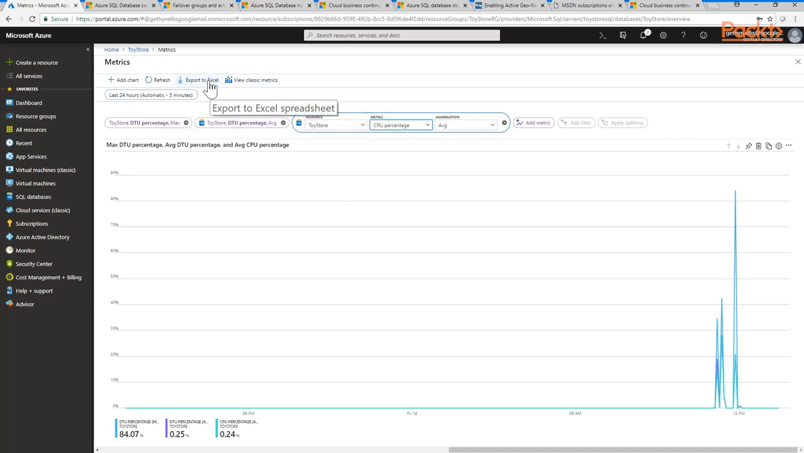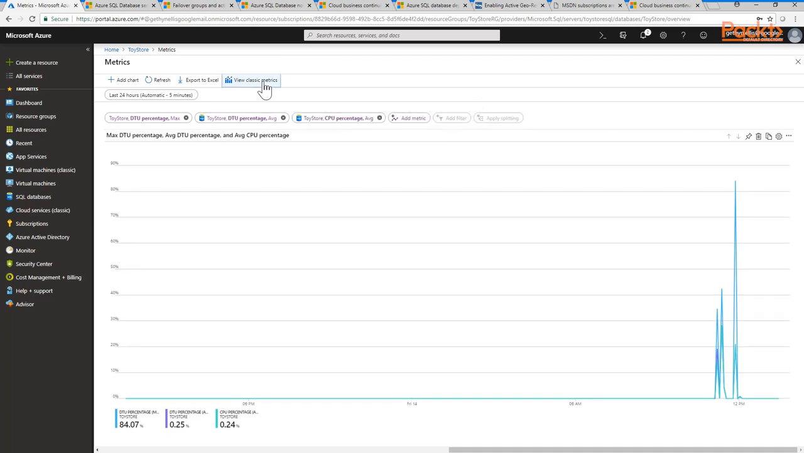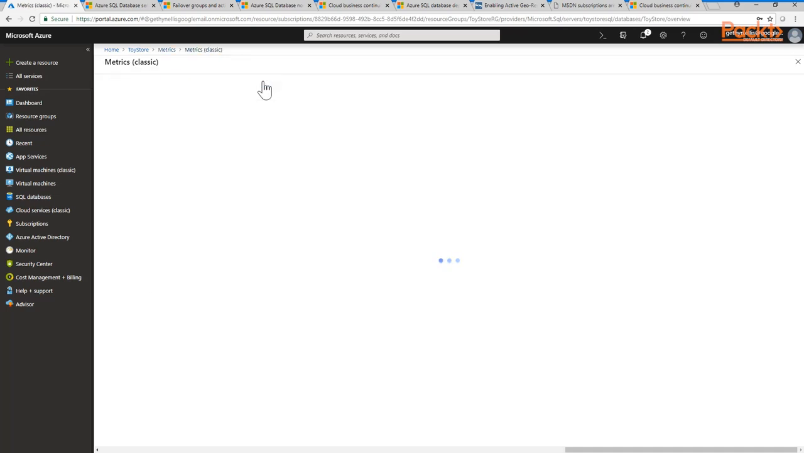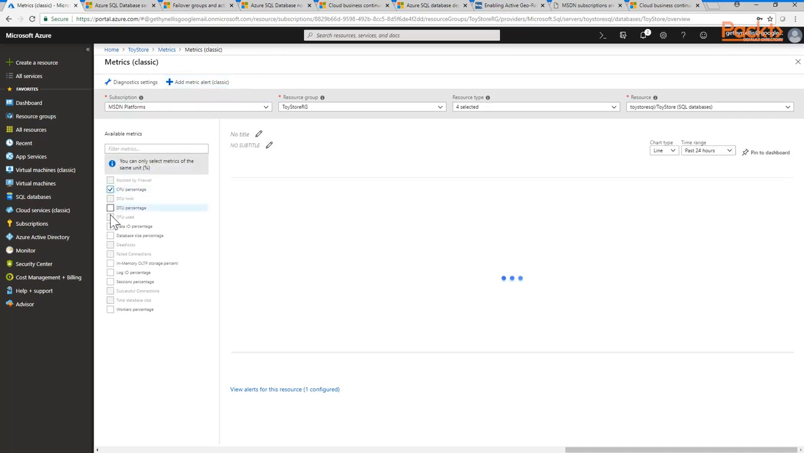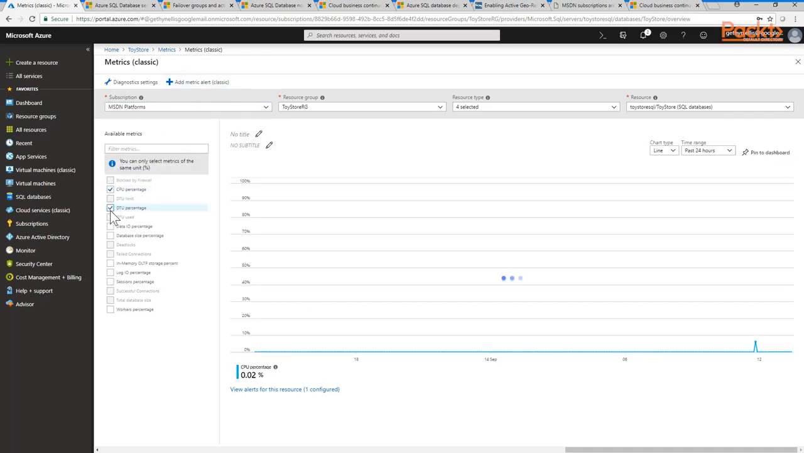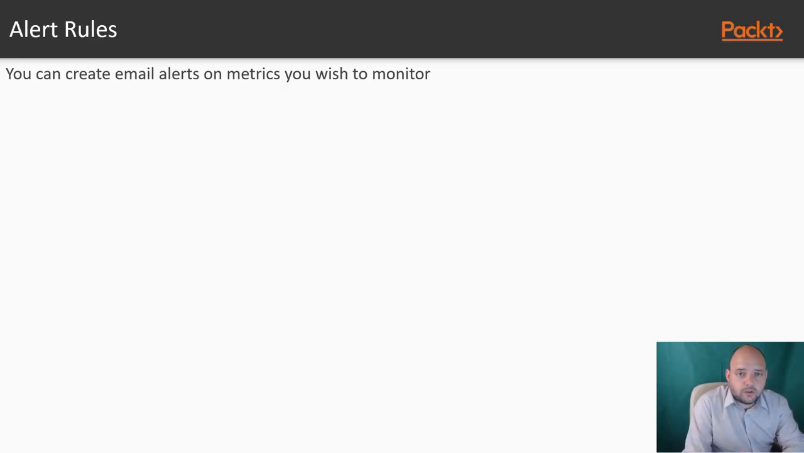We can export this to Excel, and if I click on View Classic Metrics here, it'll take us to the old classic view where I can just click on and add these in. So I can click on CPU percentage, I can click on DTU percentage, and I can click on database size for a view of those. So you can get some really useful metric information on your resource usage from the portal itself.